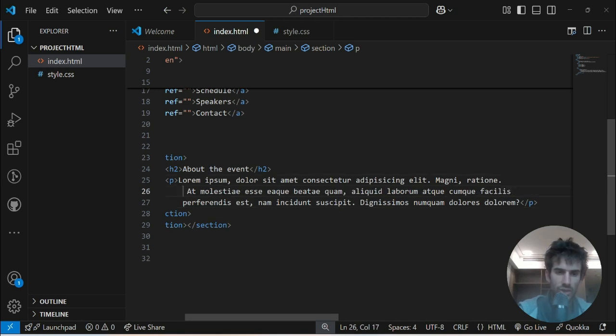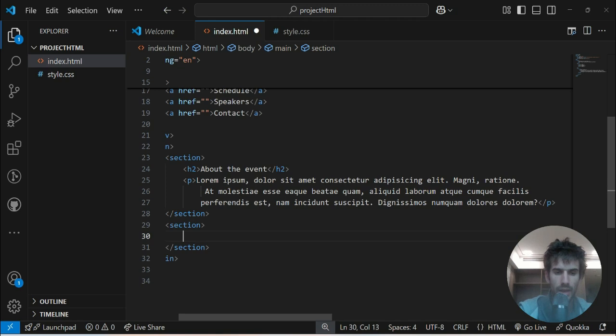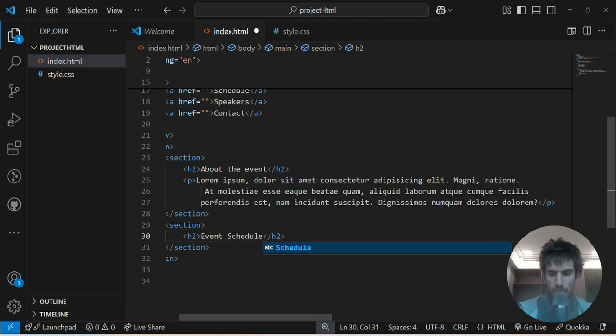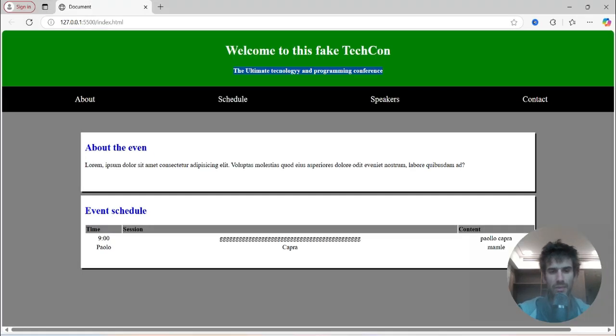The second section has an h2 and has a table. What is a table? Let's figure it out now.